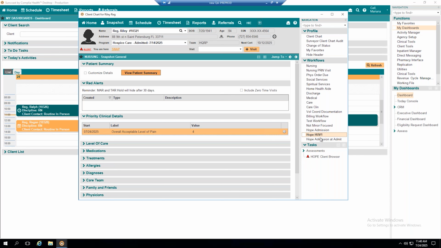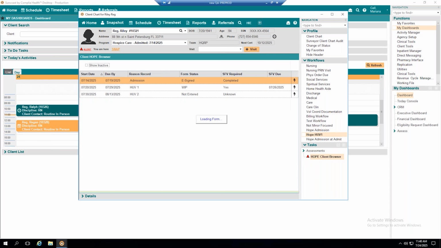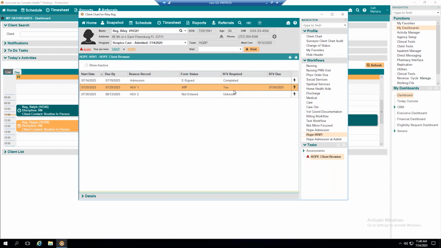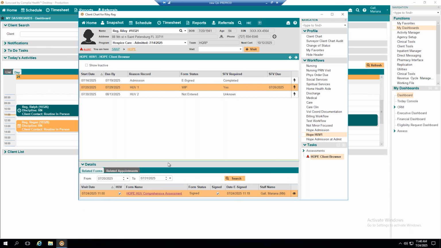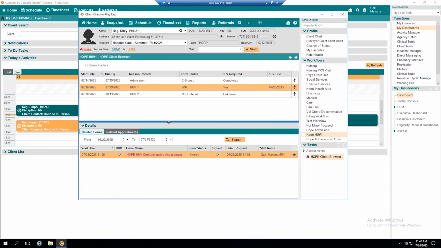So again, I can see when I look at my workflows that it is showing me that all of my documentation is not yet complete. So in this case, oh, I apologize, it is complete. The HUV has been signed. In this case, we did not do that SFV. So let's change our focus and do that SFV for this client. So I have until the 26th to do it. I'm going to return later that day and complete my SFV.